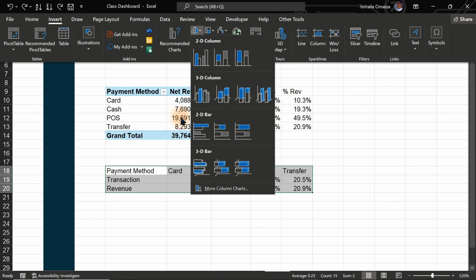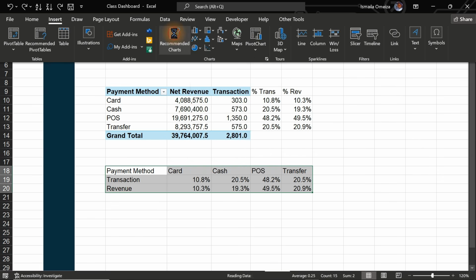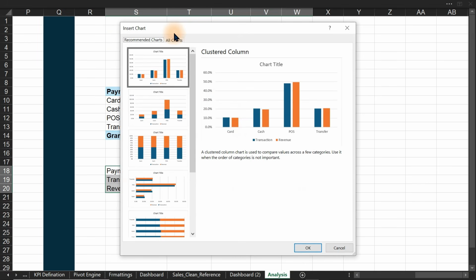Can you see? If you're not good at charts, what do you do? You select this. So right now it's giving us the wrong chart. Now, what do we do to have the actual chart? Sometimes the recommended chart does not help you. What helps you is to know the exact chart you want to use. That is why you have to study charts.